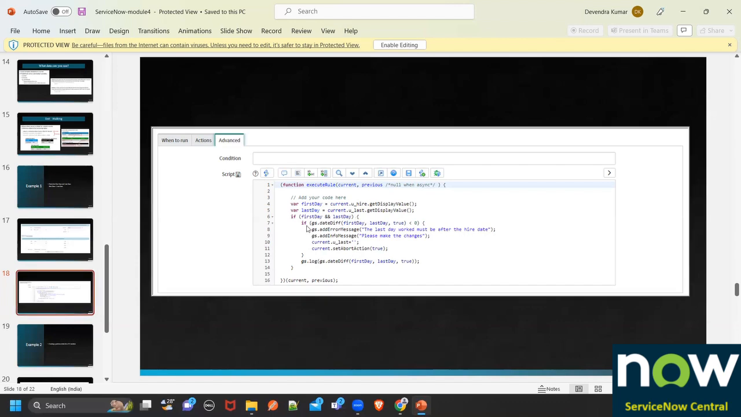Okay, if both fields have a certain value, my condition becomes true, my code will go inside, then it will do if gs.dateDiff. gs is another Glide system API, and dateDiff is nothing but a date difference function which is provided by gs. The gs part we are going to discuss in upcoming sessions. What I am trying to do is get the difference between hire date and last working day.